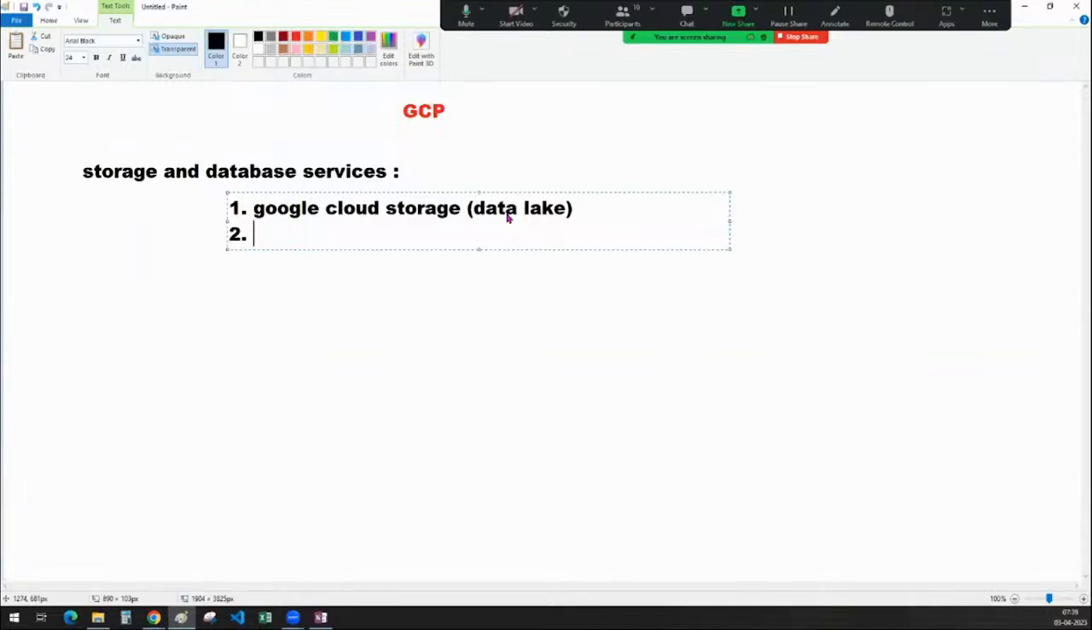And one more thing. This is the storage perspective. What about the database perspective? For RDBMS solutions, we have Cloud SQL and Cloud Spanner, guys. We have two services which are considered RDBMS solutions. What is Cloud SQL, guys? Cloud SQL is one of the fully managed services provided by GCP for running MySQL engines, as well as PostgreSQL engines, as well as SQL Server.